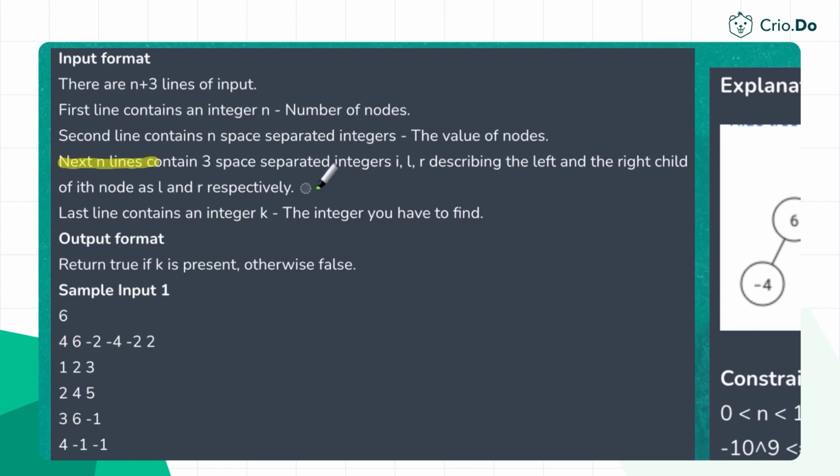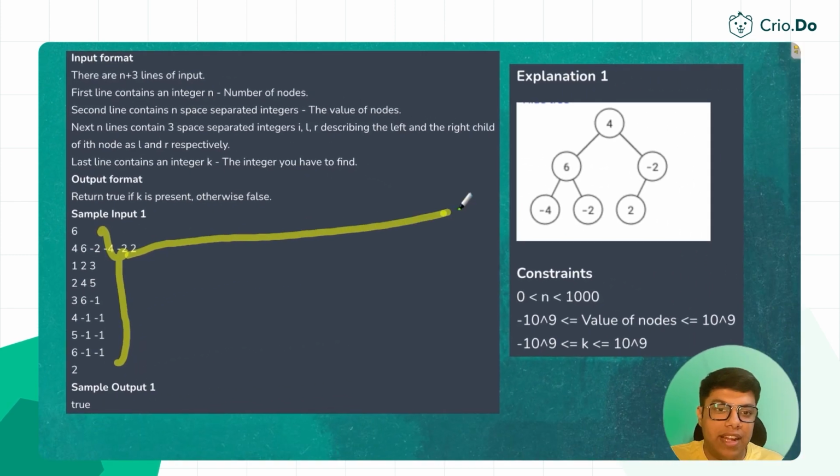And then the next n lines will each represent 3 integers, I, L, R, denoting the ith node, its left child and right child respectively. So the first node has left child 2, right child 3, the second node has left child 4, right child 5, and so on. In this particular fashion, we are going to get a binary tree. This binary tree is also given in the explanation part.